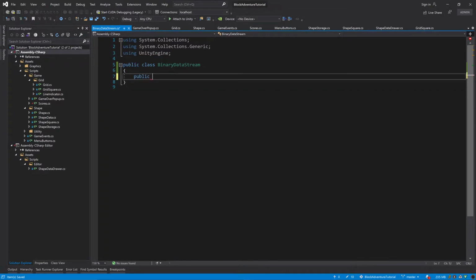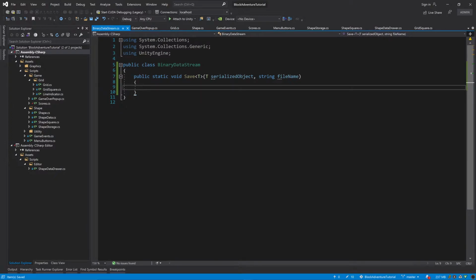Okay, and then let's add one template function. So public static void. Let's call it Save. And the Save function will accept this template parameter. So let's put the type T. And then we will pass our type T, and this is gonna be our serialized object, and then string, and then let's call it fileName. Okay, so this is our save function.